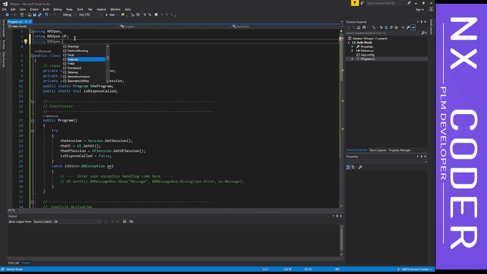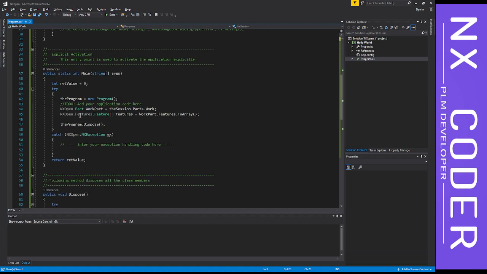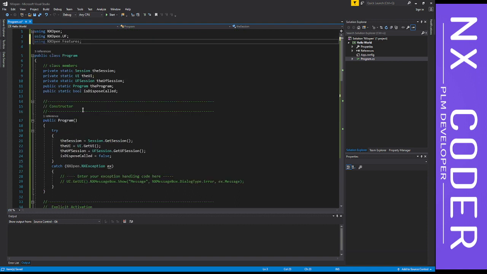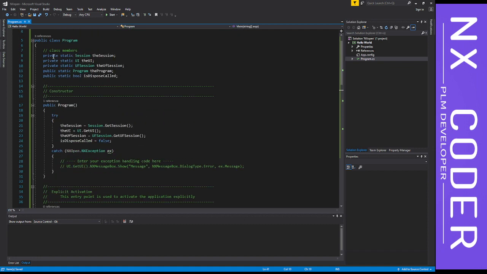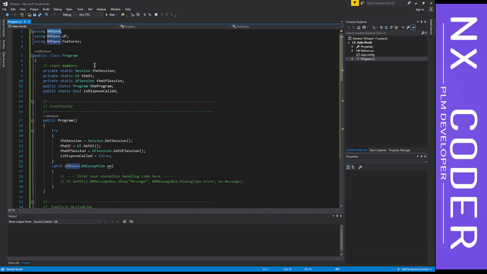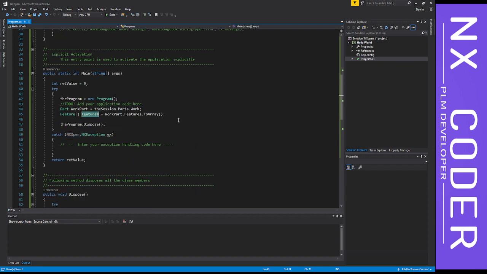So if I type here features, then every feature will be accessible. I don't need to type NXOpen.features every time. I can remove it here. Since we typed it, Visual Studio already prompts us, saying, "Hey, I want to simplify the name because you already provided this using features." On the other hand, I can also remove this since NXOpen is also used here. So now we have the feature array.